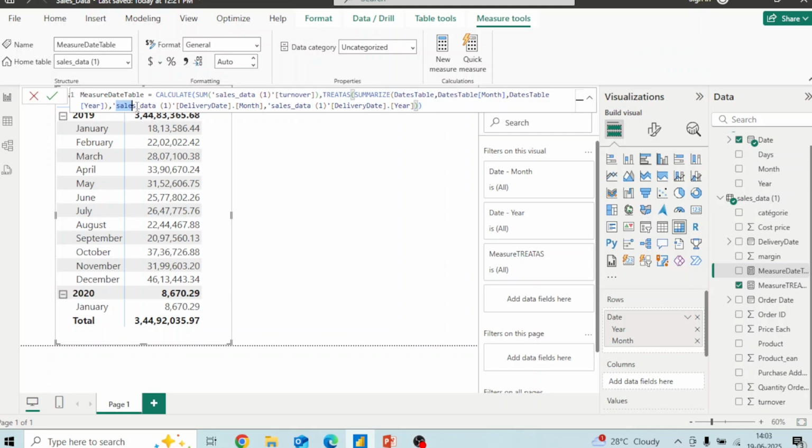And in the many side of the table, what I am trying to do is map it with the delivery date. Now sales data one is a physical table, and within this physical table, I am trying to map it with the delivery date month and the delivery date year. One thing we should keep in mind is that the ordering is very important. If the ordering here is month and year, then here also the ordering should be month and year. If it is year and month, then it will give an error. So the ordering is very important, and in this case, we have established a relationship between the virtual table and the physical table.